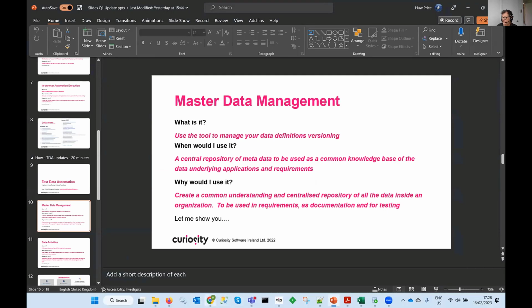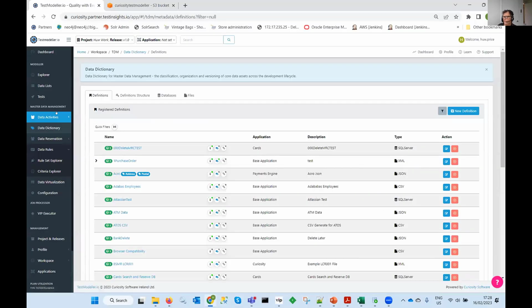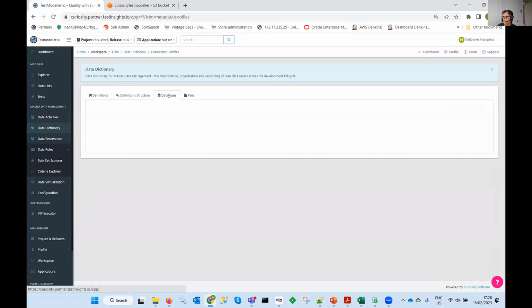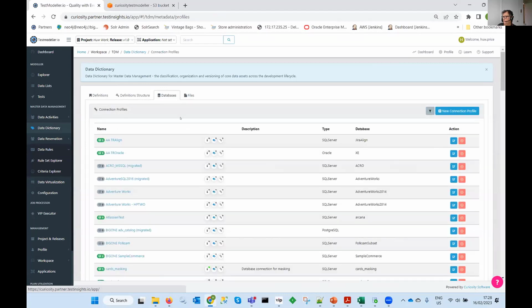So if you'll pop over to the tool now, you will see a thing called Master Data Management, and there's lots of different things in here. Now, initially, if we go off to Data Dictionary, for those of you who've done a lot of work with messaging, we can scan messages, we can scan databases. And what we're doing really here is bringing in the structures.